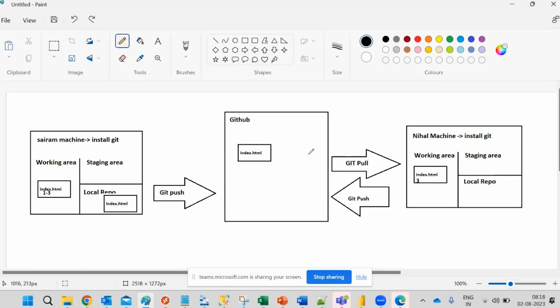So in that case, if you have multiple developers working all together, they are not going to override each other's changes. And second, we can keep track of which developer has made changes, and it is not going to directly impact your master code or the main code. It might happen that in the third line where he is making changes, Nihal is also making changes, and due to that your final code gets corrupted.